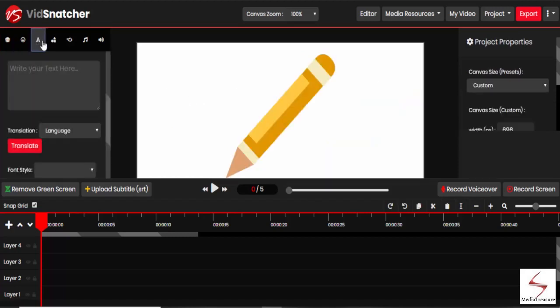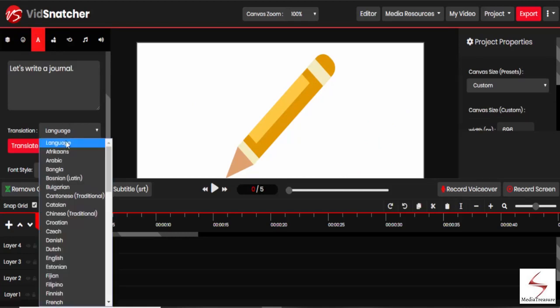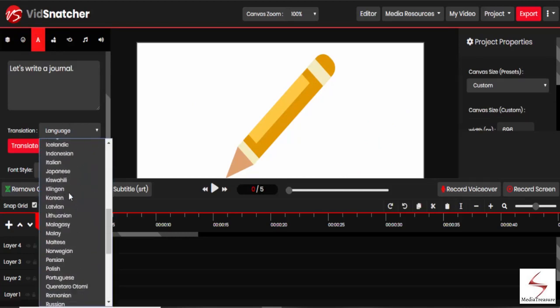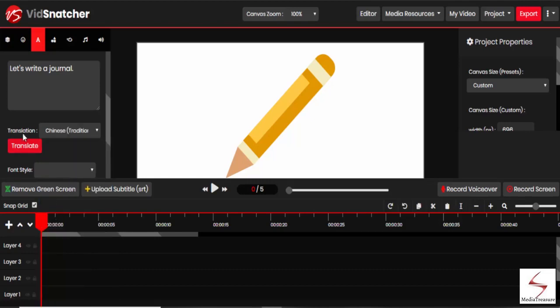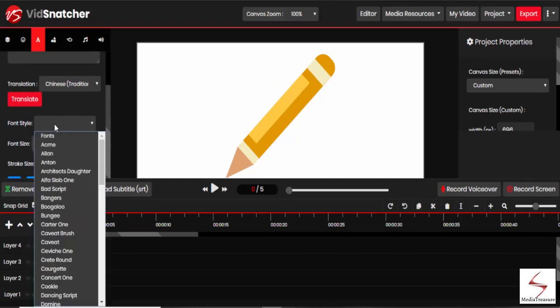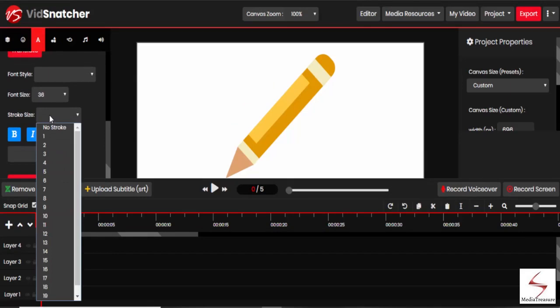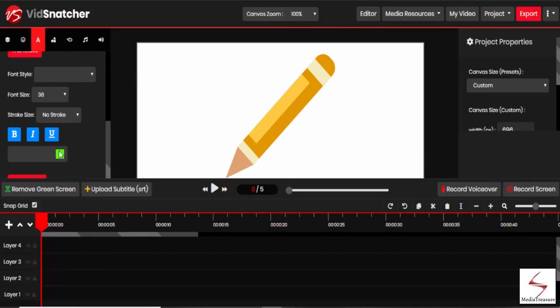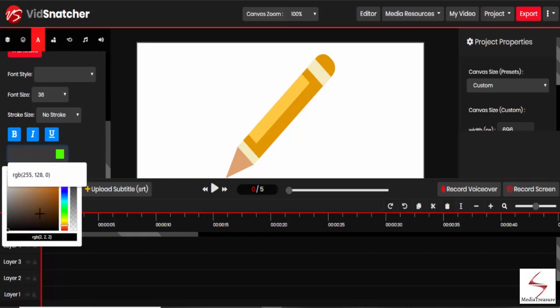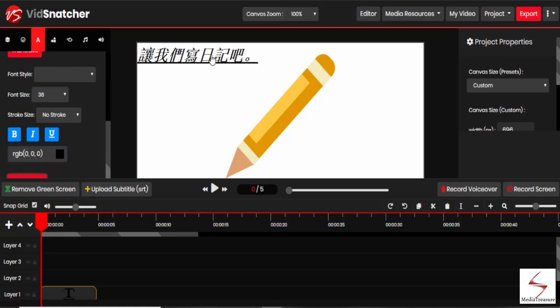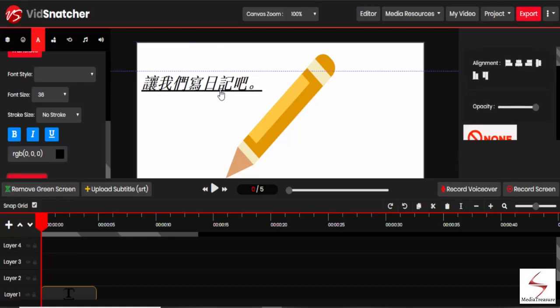You can add text overlays as well. Let's go wild and translate to Chinese. You can translate, change fonts, color, and size. And we can add that to the timeline. Again, you can change the text effect in this window here.